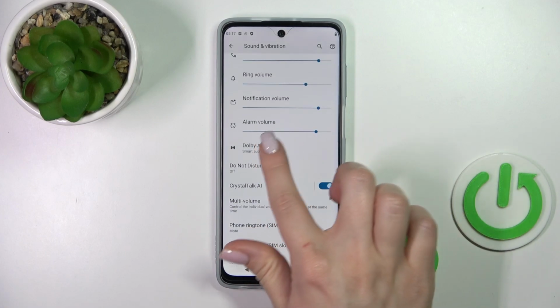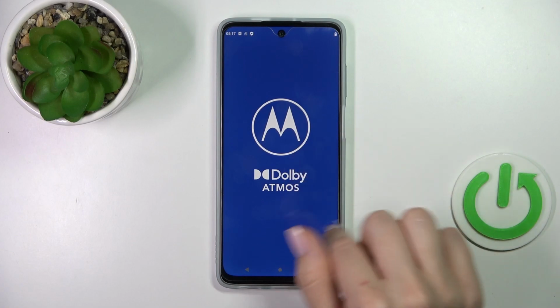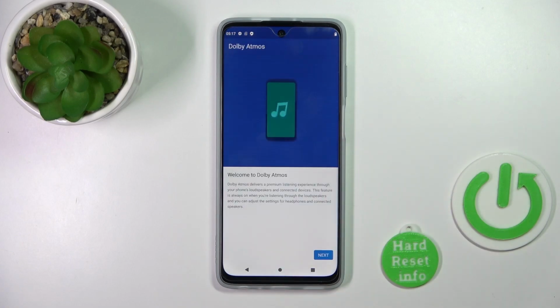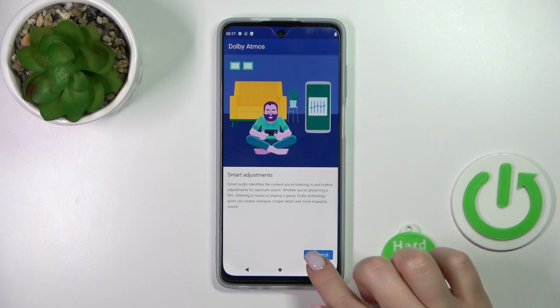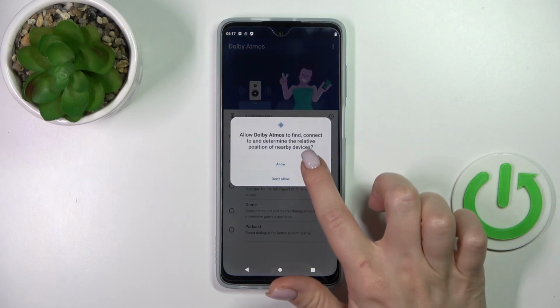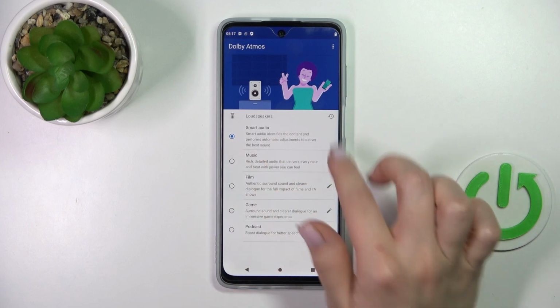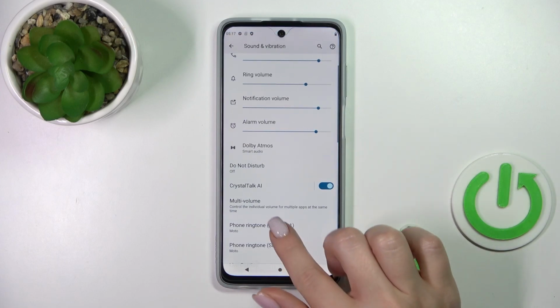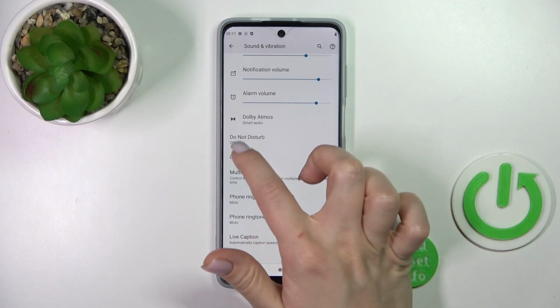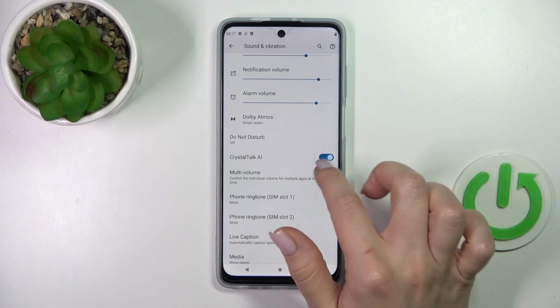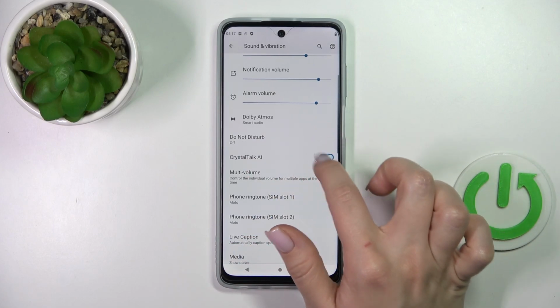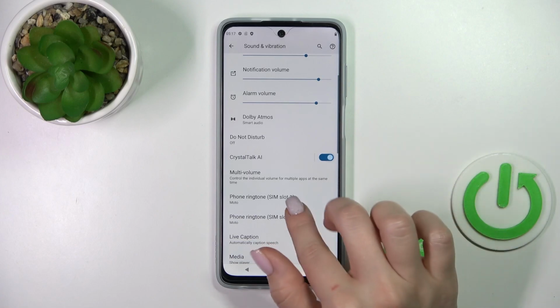If you want to use the Dolby items, you should just click here, tap once on Next, Continue, Allow, and just switch it here. Just to turn on or turn off Do Not Disturb mode, we should click here. To use the Crystal Talk, also we should use the switcher.